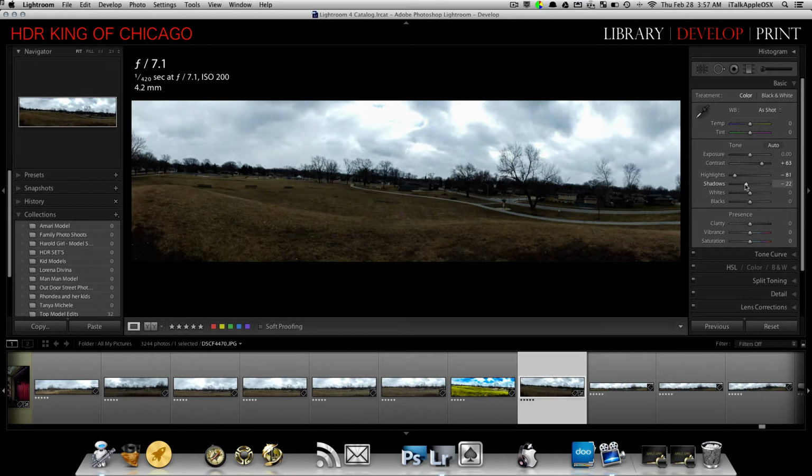Shadows, I guess we can bring that down a little bit. Whites, the whites are too bright. Now I know what you're thinking. You're probably thinking, wow, that's too dark, but I'm going to show you a cool trick. So don't worry about the shadows being too low or the highlights being too low. You don't have to worry about that.